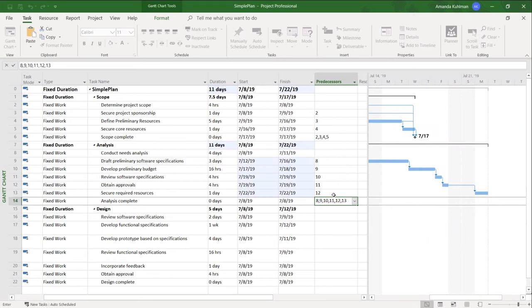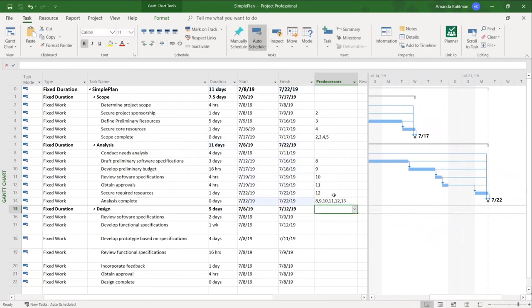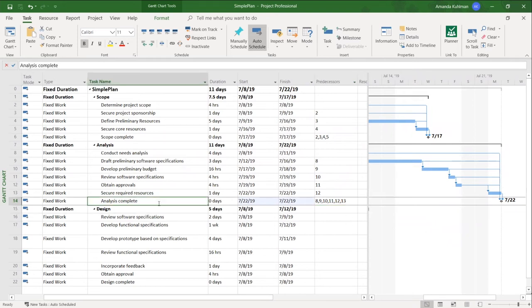I'm going to type in all of the tasks in my analysis task so they each can have their own relationship with this milestone. Once I do that and hit enter, I can see over in my Gantt, my milestone was pushed out to July 22nd, and each of the tasks in my analysis phase has its own relationship. So in order for analysis complete to actually be marked complete by project, all those tasks before it need to be done.